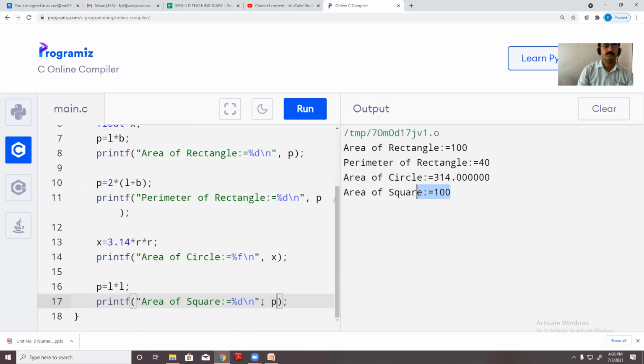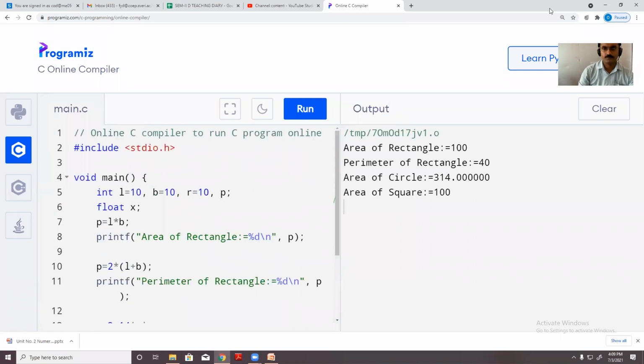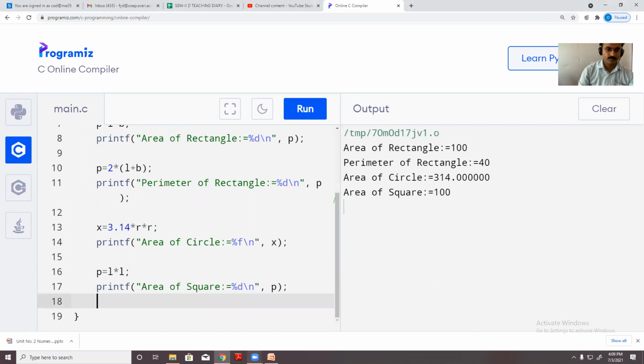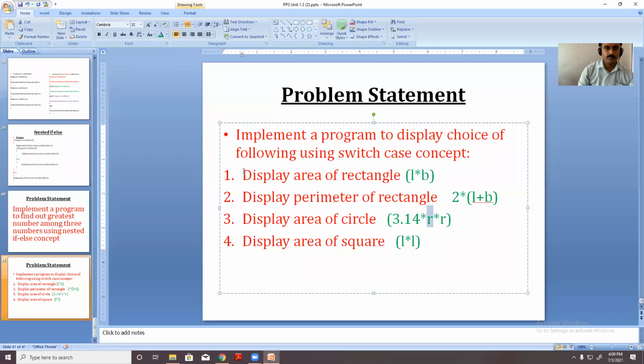Okay. Up to this, the calculation is completed. Have you understood up to this? Hello. Hello. Yes, sir.